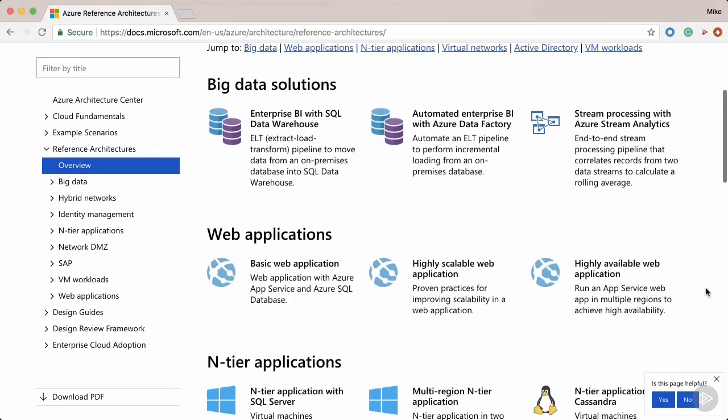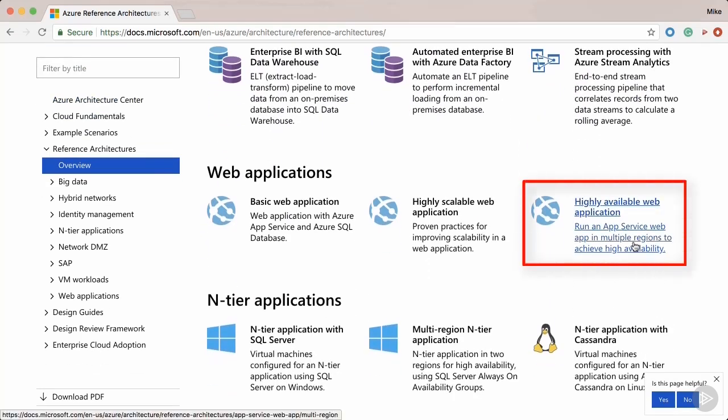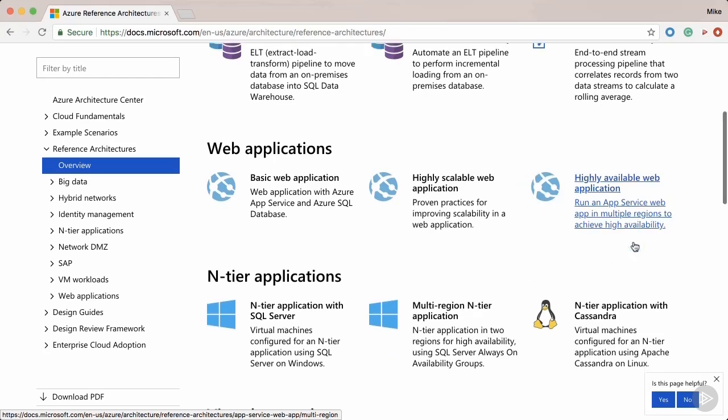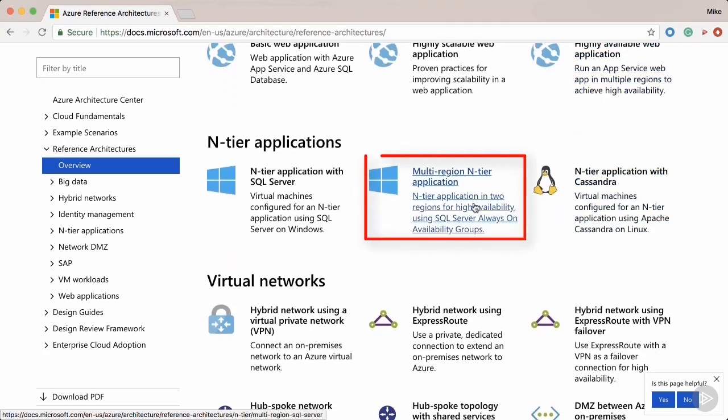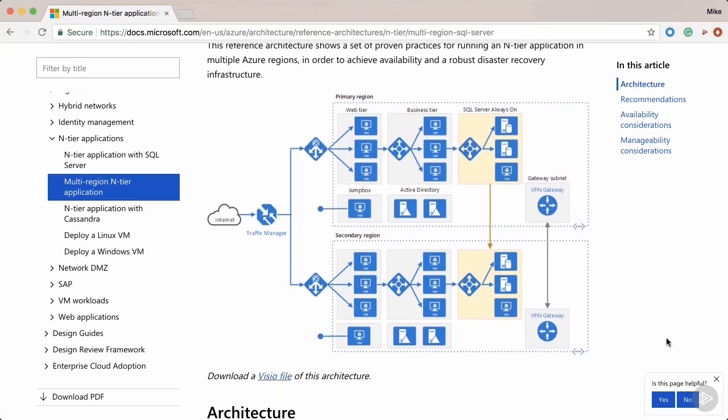on Azure. If we scroll down and take a look, we've got a reference architecture here for a highly available web application. So if you're using the app service environment for your web applications, this might be worth looking at. And scrolling down, you can see that we've got the multi-region, multi-tier application. So this is actually a really good reference architecture to take a look at because it uses almost every single high availability design concept and service here within Azure.